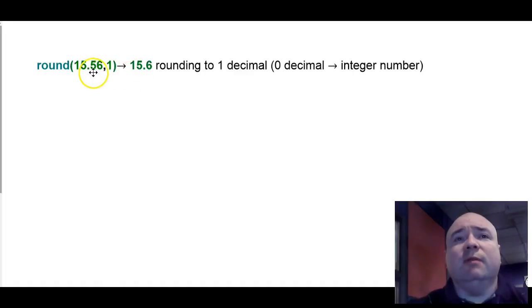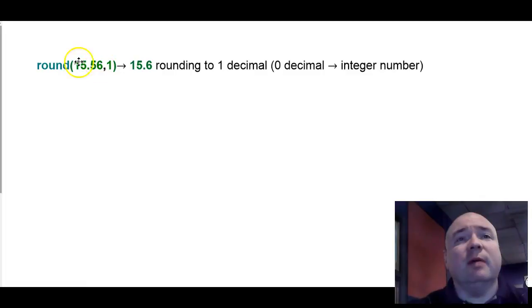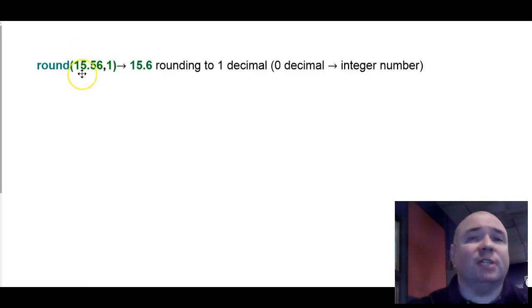So if we put in 15.56 comma 1, it will give us an answer of 15.6, which is rounding to one decimal. 0 decimal is an integer number, so if we just wanted to get a 15, we would just put comma 0 and would give us a 16 actually as an answer.